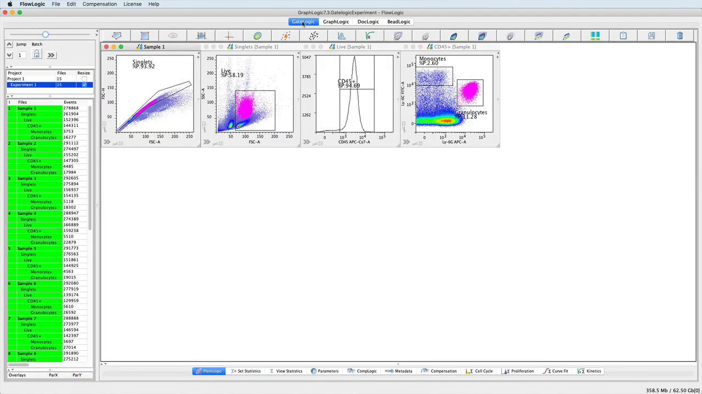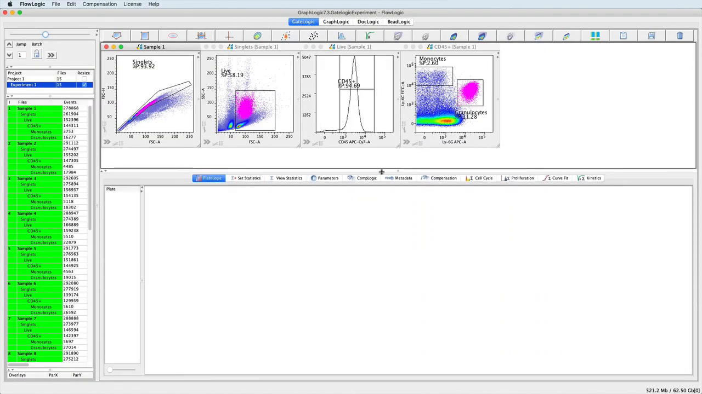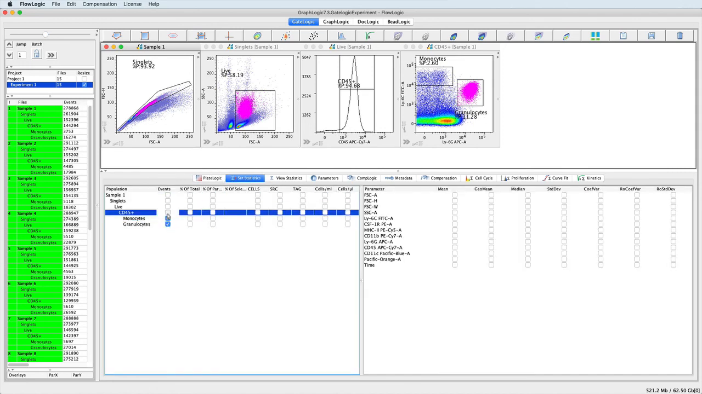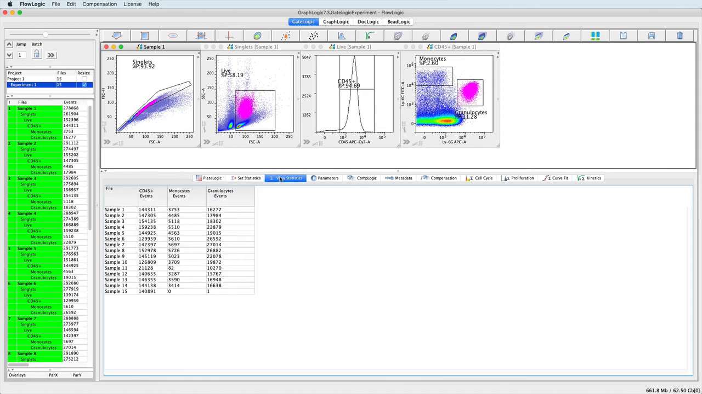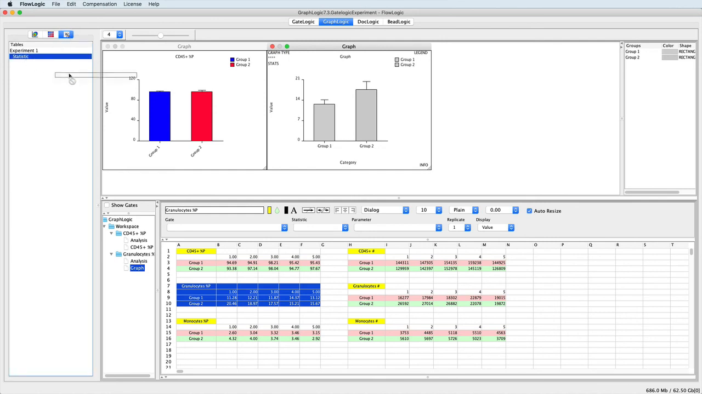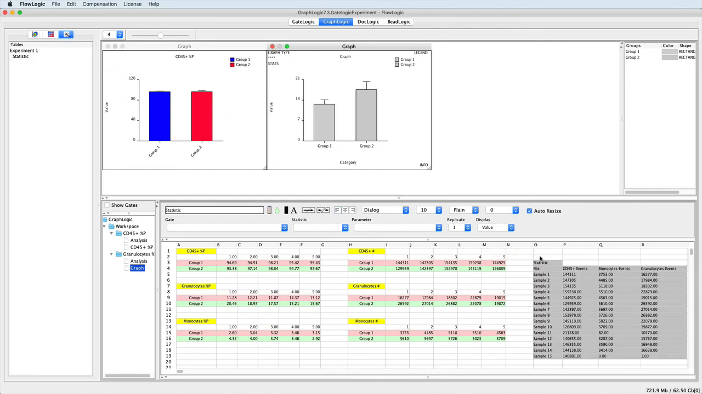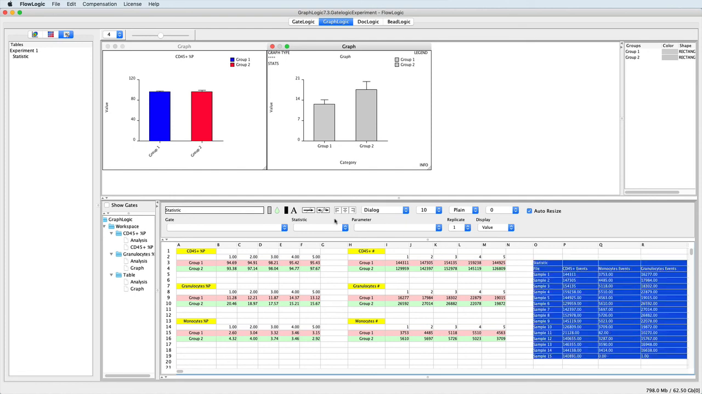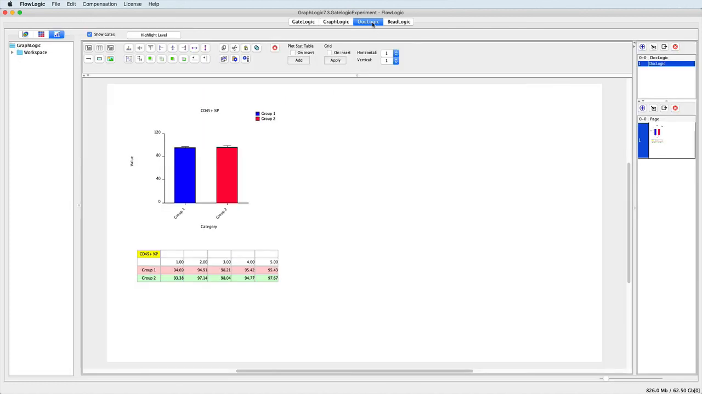Finally, I will describe how to import the main statistics table from GateLogic into a report. So once statistics have been calculated and viewed in the View Statistics tab, click on GraphLogic, and from the Statistics tab in the File Navigator, drag the statistics into the workspace. Now create a new table folder, and then drag the selection of statistics that you want to display in the report into the new table folder. And any formatting performed in GraphLogic will be carried over to GraphLogic. So now, to add it to the report, drag the corresponding table folder onto the page.